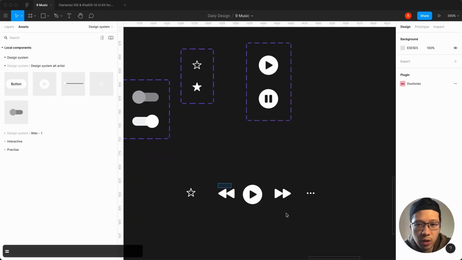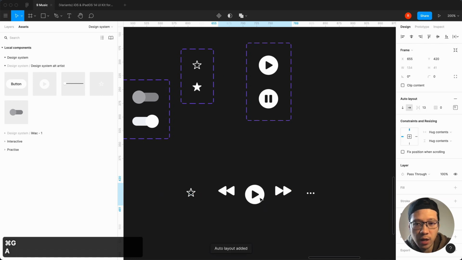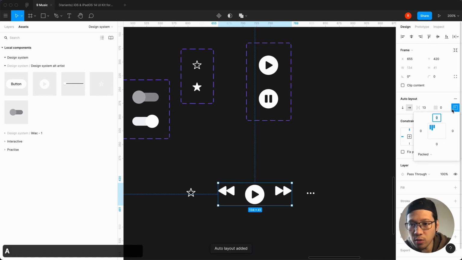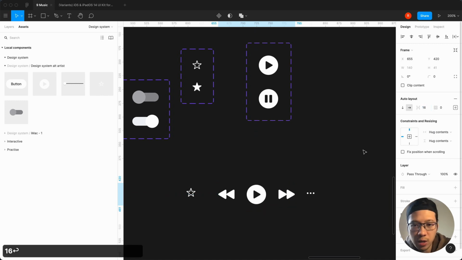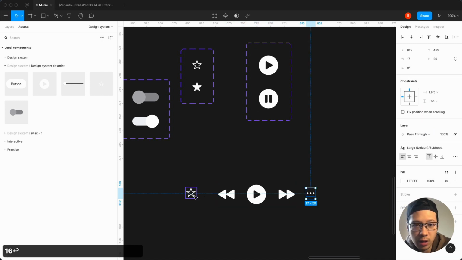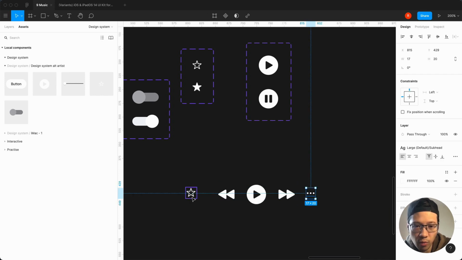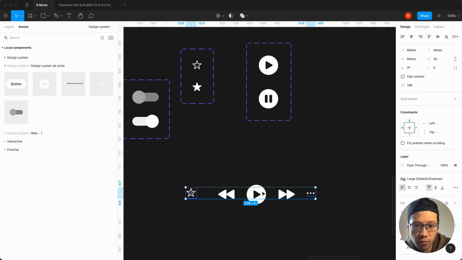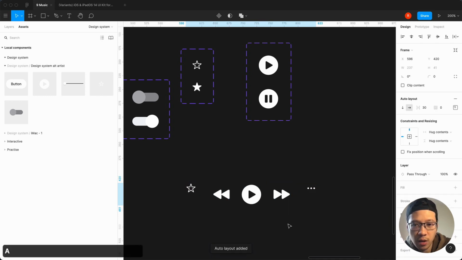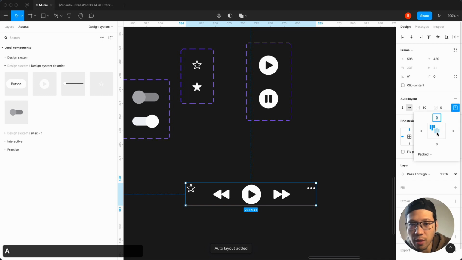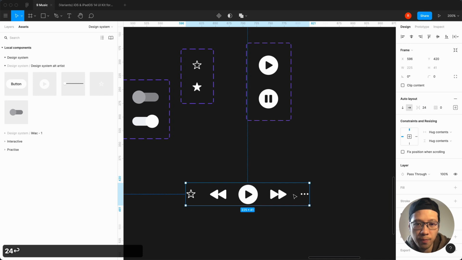So what we can do is select all of those, Command G, then Shift A into an auto layout, vertically aligned with a spacing of 16 between. Then we can select those two. We're going to select all three, do Shift A, and vertically align that, with the spacing between, let's say 24.